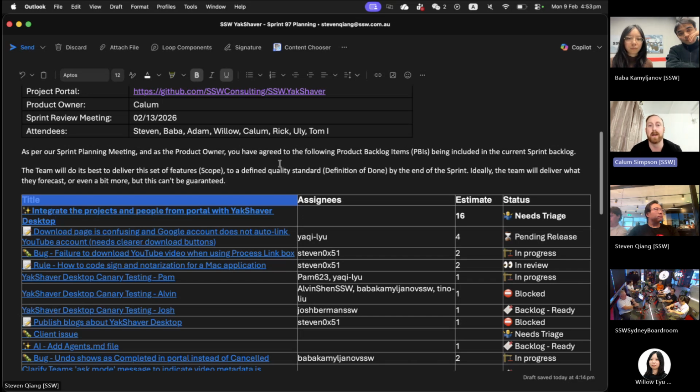And this will also, by the way, unlock the ability to CC relevant stakeholders and whatever other relevant project metadata we can pull from the portal that we had put on ice up until now because we weren't connected. So yes, that's very exciting. And once we get that in there, I think YakShaver Desktop is basically ready to be sold to people.